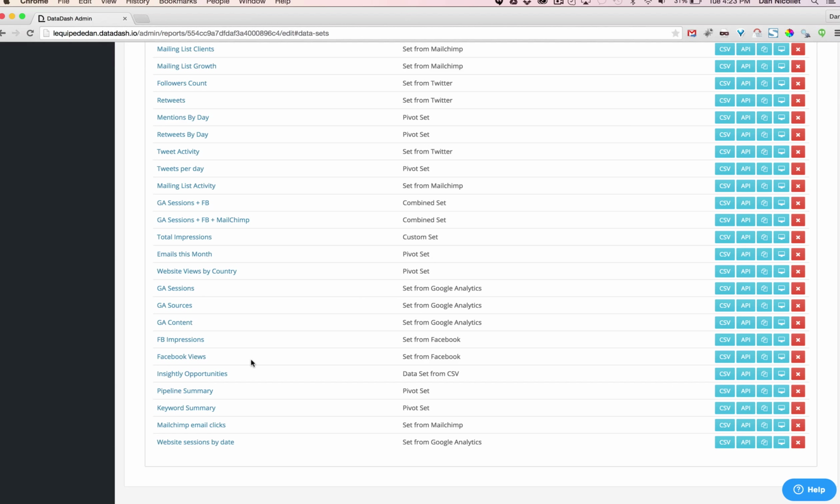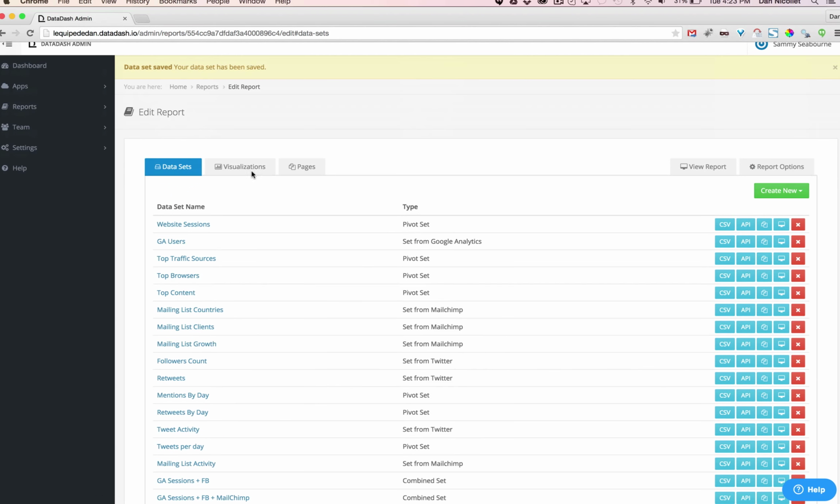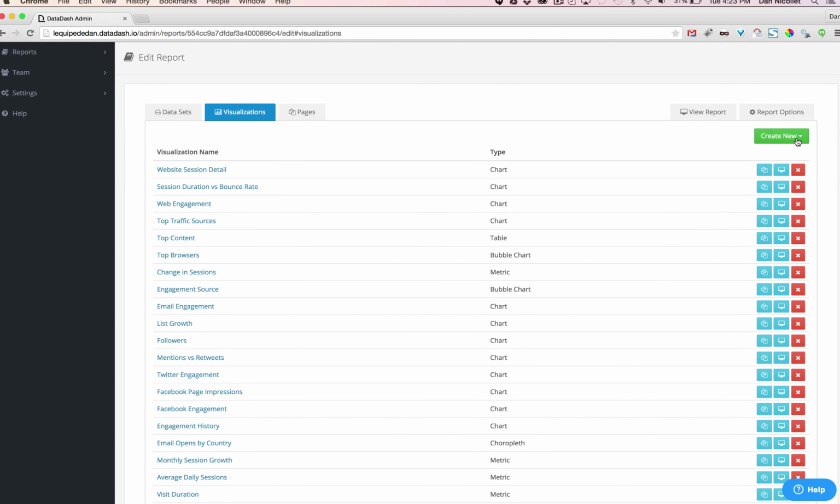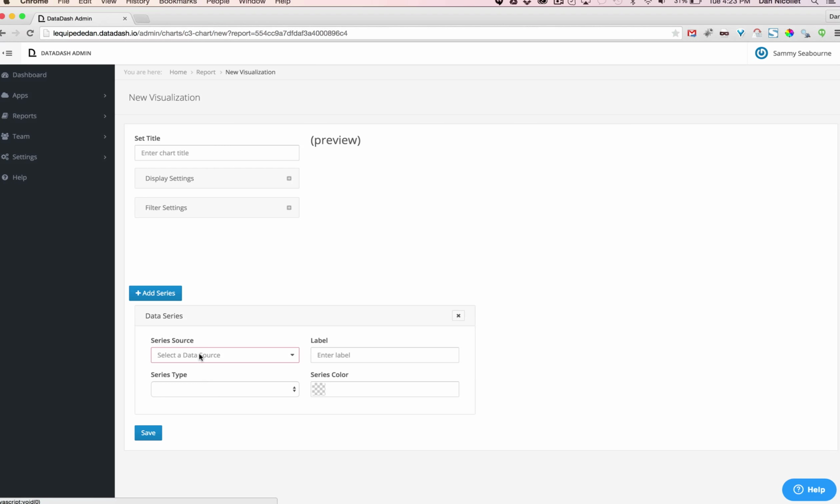Now that I've created my two data sets, one for the MailChimp email click data and one for the website sessions by date data from Google Analytics, I'm going to go and create the visualization that allows me to correlate the data from these two sources. I'll create a new chart in which my first series is going to be the website sessions from Google Analytics. I'll do this one as a line.